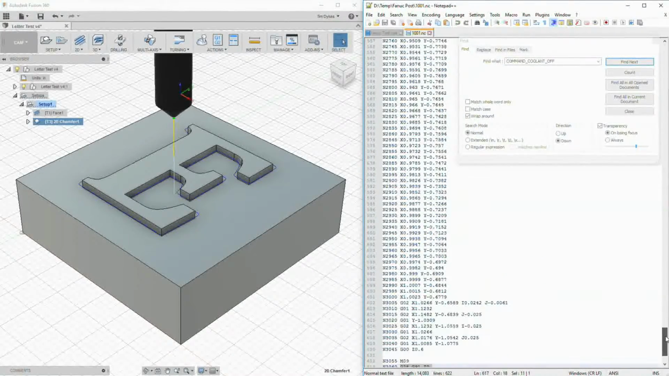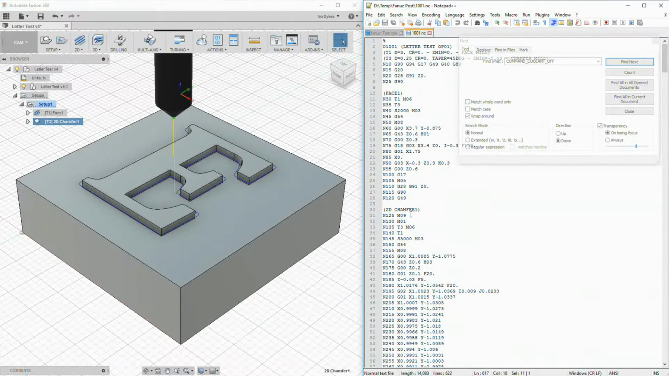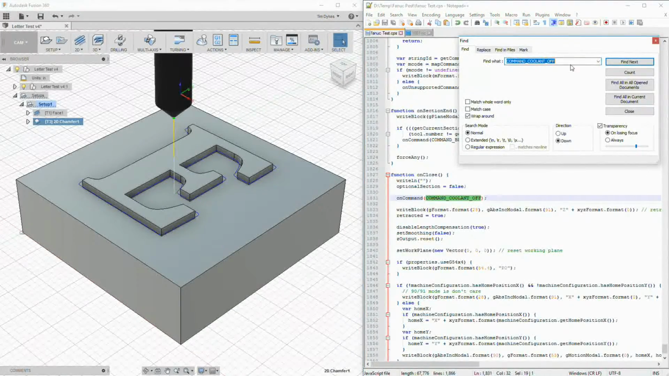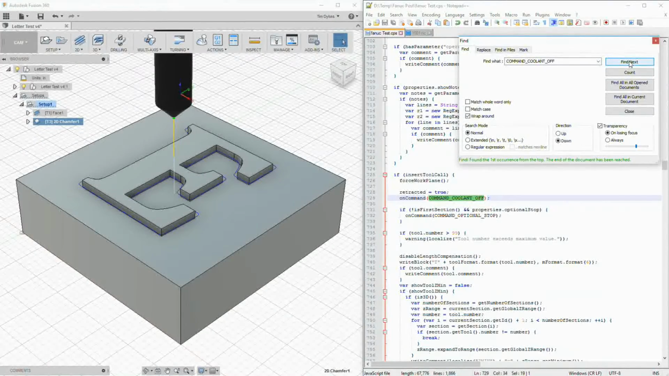So we'll scroll back up to the top of our file. Remember, we're trying to move this to here. So let's keep searching for our command coolant off. So here's another one. If we look up a little bit, we'll see if insert tool call. Insert tool call is, are we changing tools? So now we're zeroing in on the correct area of this post-processor that we want to work within.